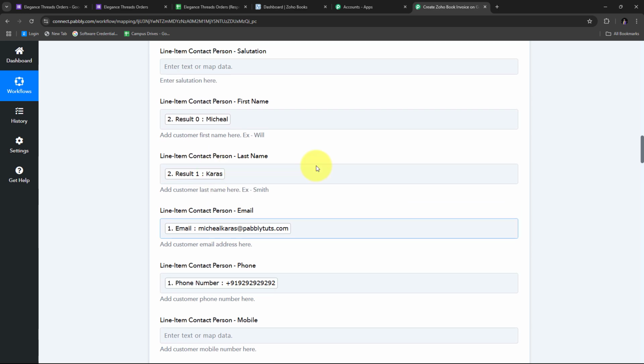Now I have filled all the required details that I needed for creating a new customer in my Zoho Books account, and I have mapped these details here. Now that I have mapped these details, I have made all these details dynamic, and now every time I'm going to receive a new form submission through Google Forms, then automatically all these details that I have mapped here will get replaced with the new form submission detail in real time, and for every new form submission that I'm going to receive through Google Form, I will create a new contact in Zoho Books.